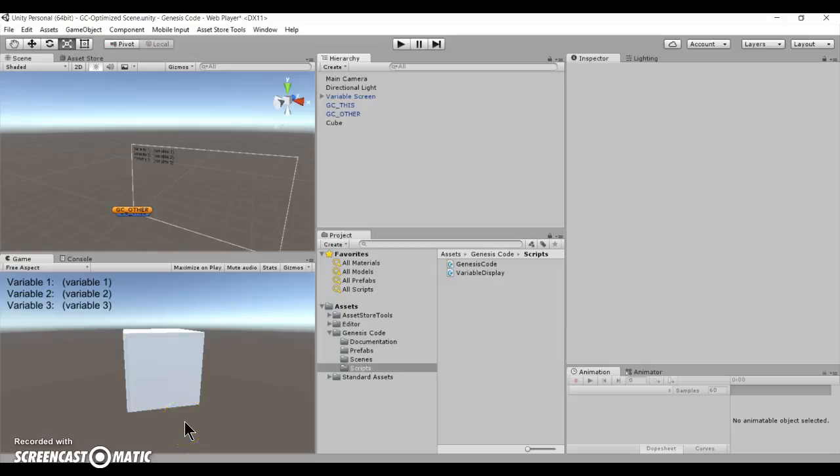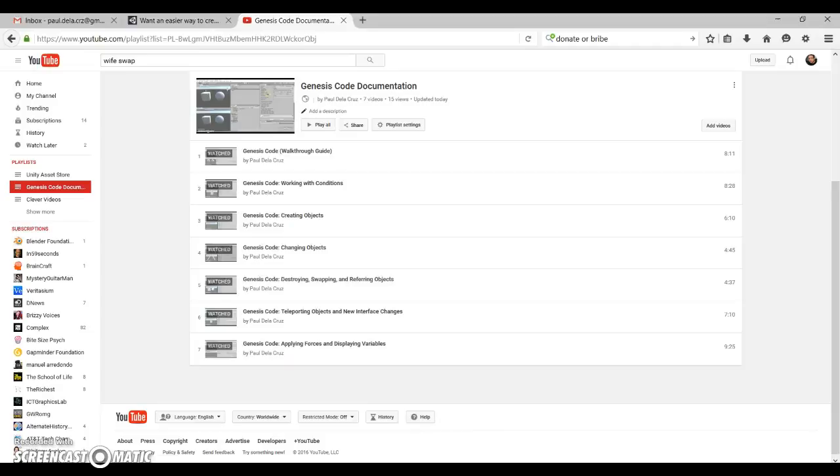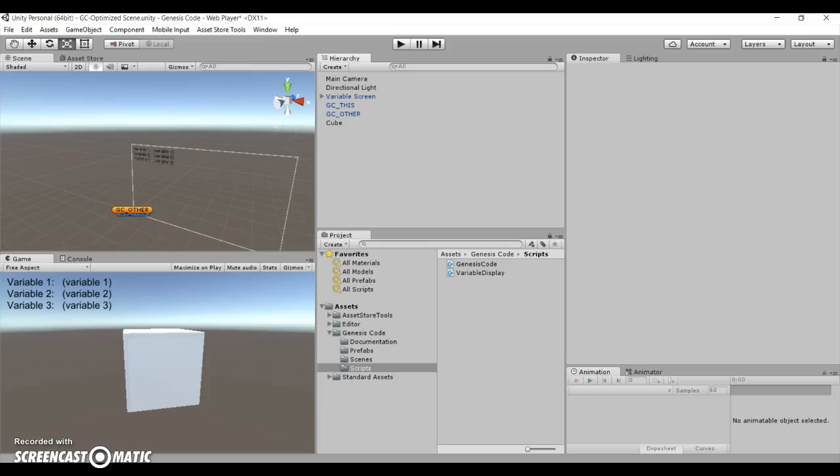In this tutorial, I will show you how to manipulate variables through various actions of Genesis code. If you haven't already seen the previous video, check it out. It's called Genesis Code Applying Forces and Displaying Variables. At the last part of the video, it will show you how to display these variables on the screen.